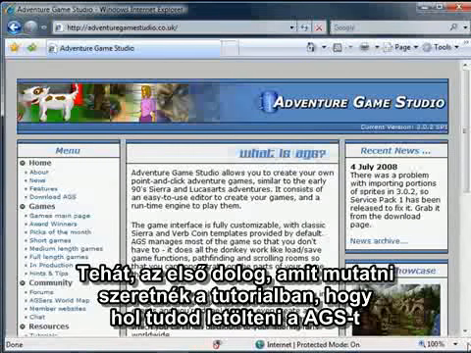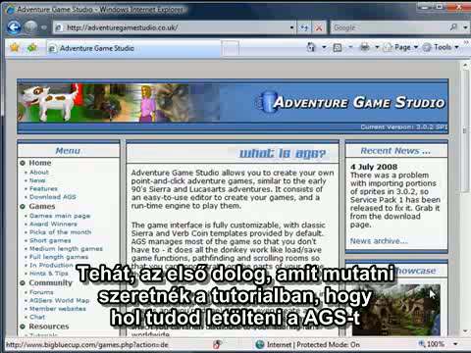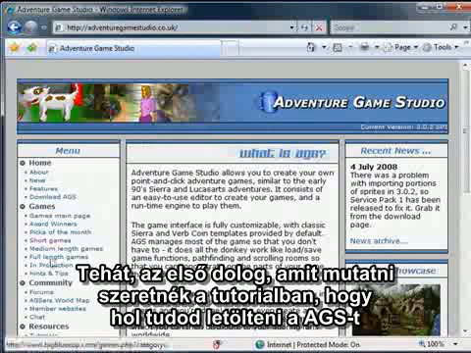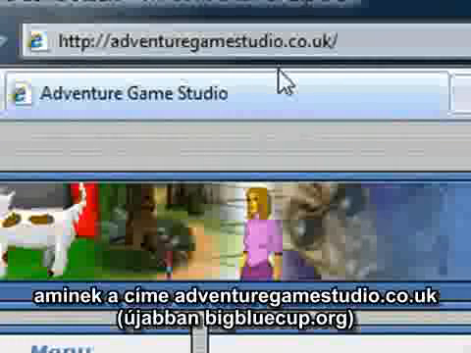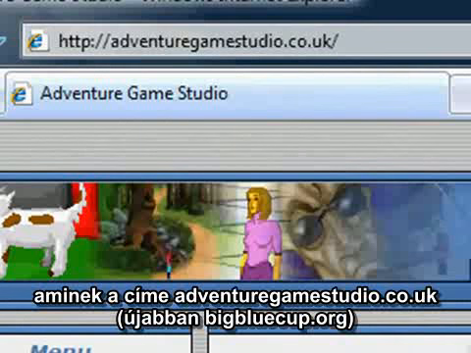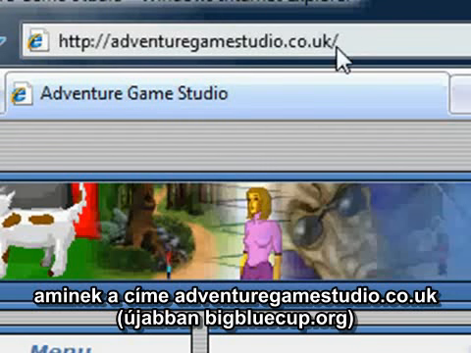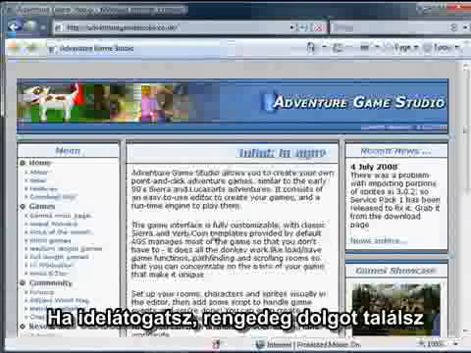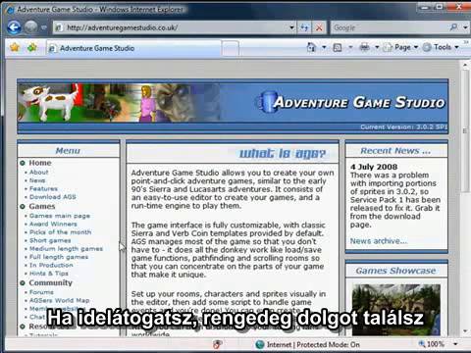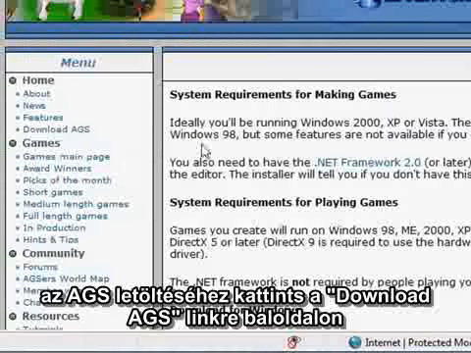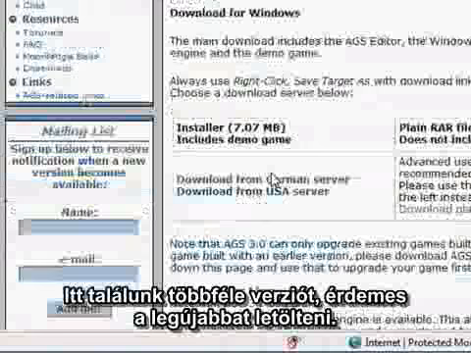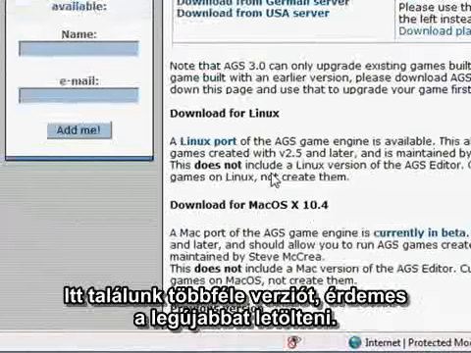So the first thing I wanted to do for the AGS editor video is show where to get AGS. I've got a web browser up here, and actually I'm at the Adventure Game Studio homepage, which is adventuregamestudio.co.uk. So that's all one word, obviously. And once you get there, there's lots and lots of things to do on the website. But just to get AGS, there's a download AGS link on the left. You click on that. Currently, the current version, I believe, is 3.0.2.